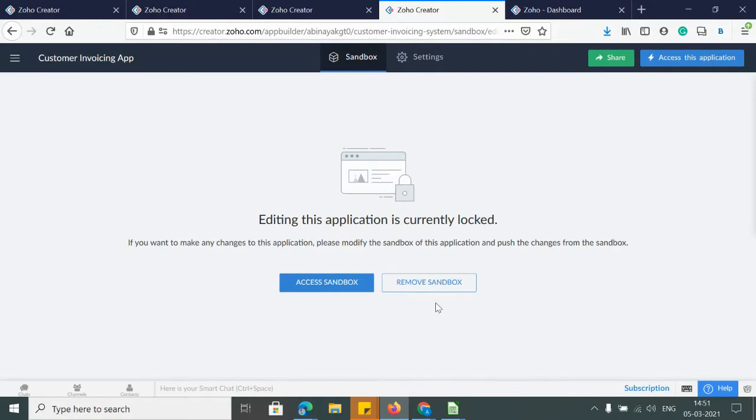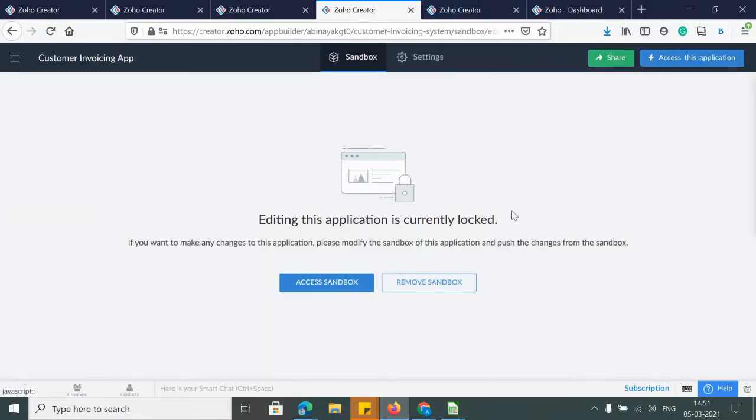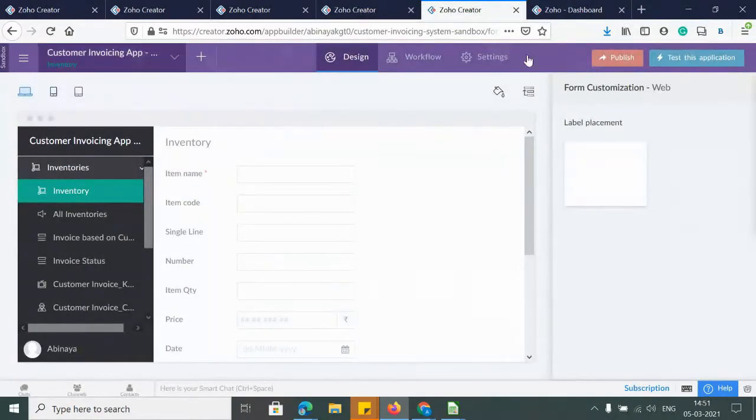Now when this particular application is in sandbox mode, the editing of the application will be locked. So whatever changes you have to make, you make within the sandbox mode only. This will be available only for the admin for now. In future, this will be enhanced as well. I'm giving it as access sandbox. Until you publish and enable the remove sandbox option, it will not take you to the live mode of the application. So here is the sandbox mode.